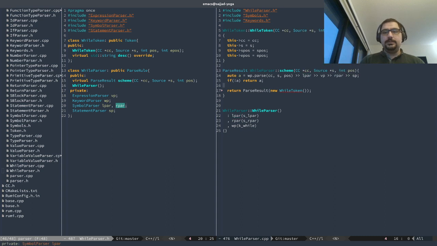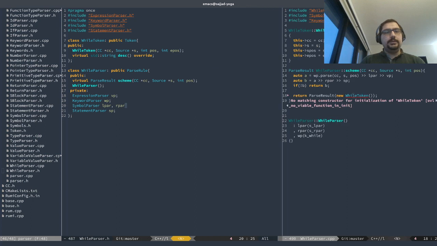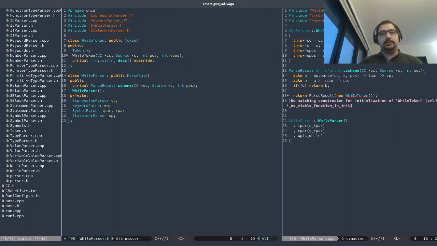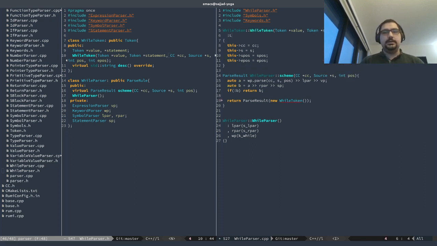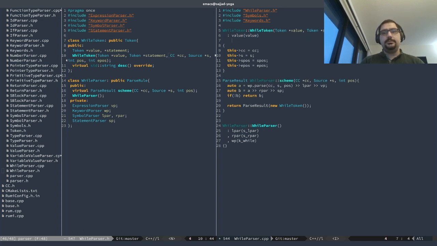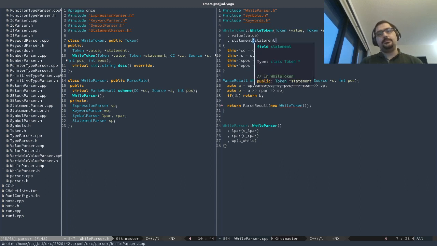Right, so what do we need here? Well, we need this value and we need this value. So I am going to make it like so. Okay, so in the while token, I'm interested in having two other tokens. The first one is the value and the other one is the statement. And I think we can just get them here and in our constructor, and again here in our other constructor. So we can just capture these values, and then value would be value and statement would be statement. And then the rest is there.